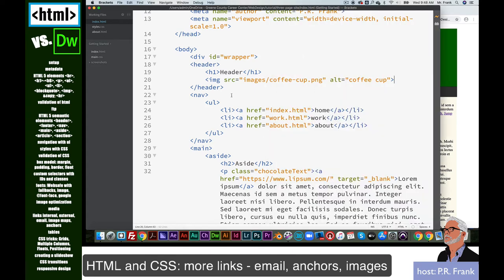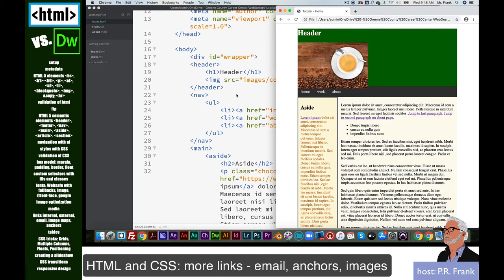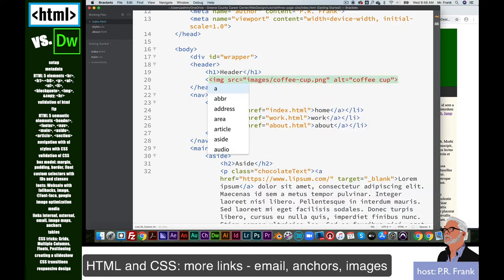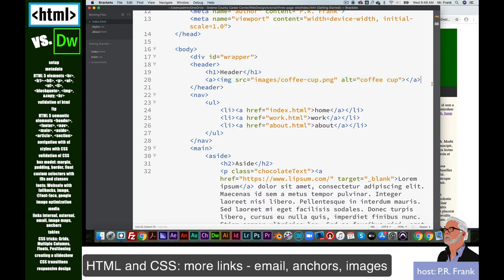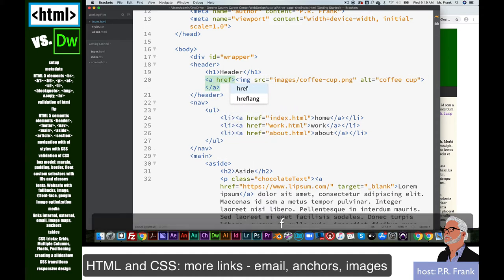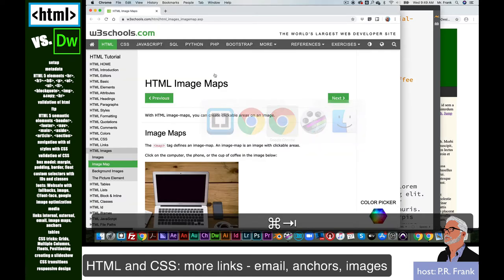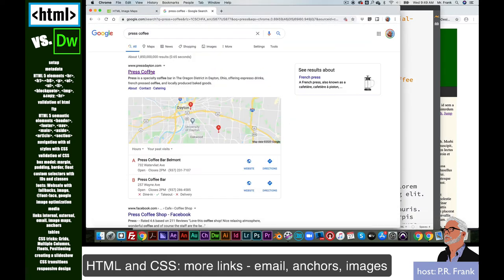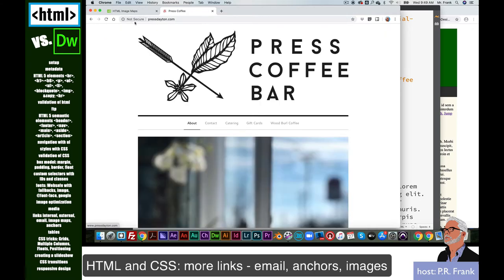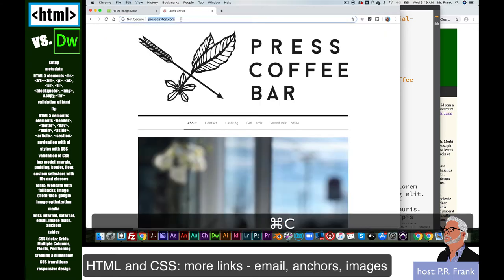If I want to make that into a link, I just have to surround it with something that's a link. I put an anchor element. I make sure that the closing anchor tag is at the end of the entire image. So this image is contained within my two anchors. Href equals, and I decide where I want to go. Well, one of my favorite coffee shops around here is Press. So let's see, Press Coffee. Here's the website. Oh, it's insecure, but I'll copy that.